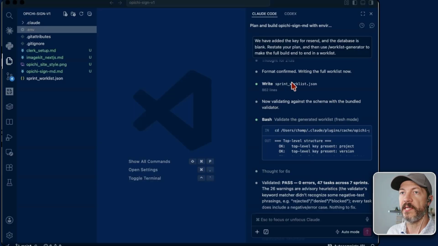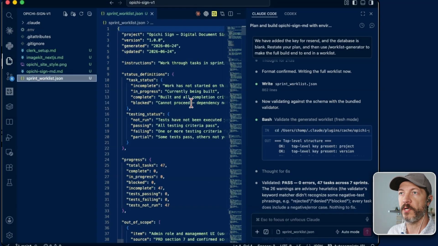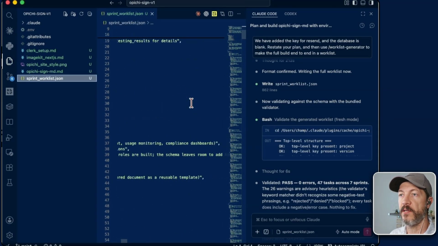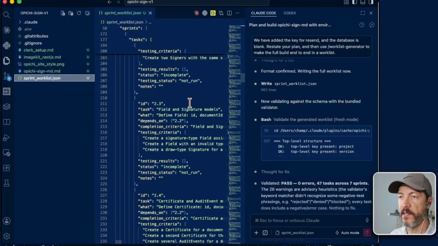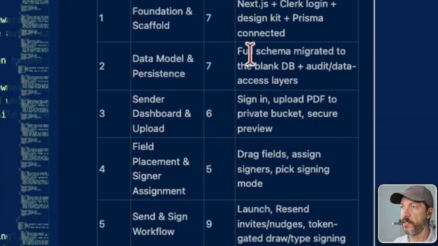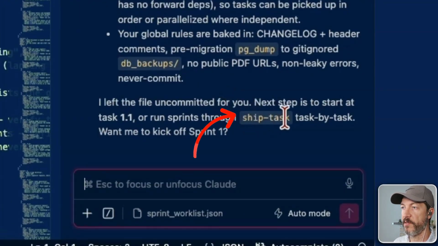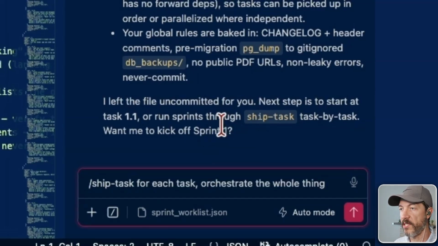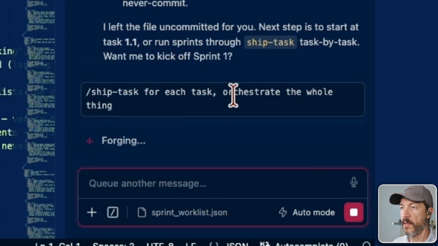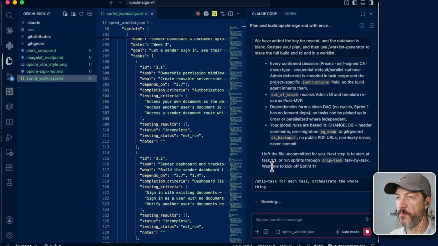Okay, it has written a work list for us. It's this JSON file with the sprints organized here. It has 47 tasks. And then it already knows we have the ship task tool here. This is another / command. So let's go ahead and use that. We're going to tell it to ship task. We're going to say ship task for each task, orchestrate the whole thing, and send this build on its way.